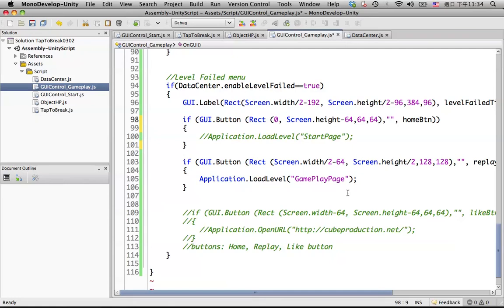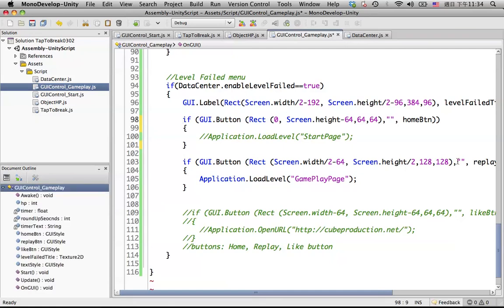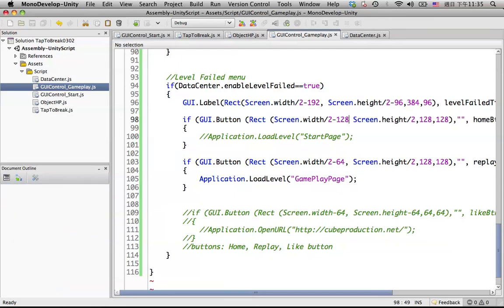This home button will be to the left of the replay button. So we simply copy this one. The height will be the same. And the width will be, move left to how many, 0 and divide 128. Let's take a look.